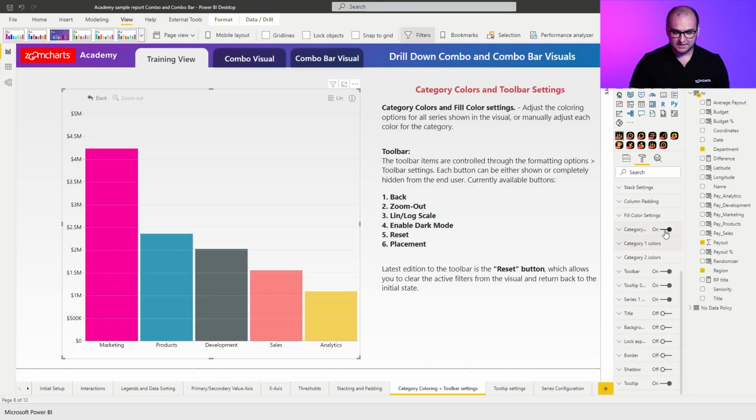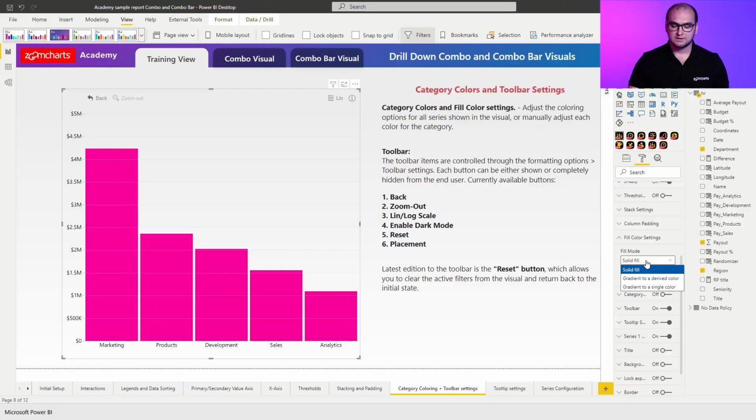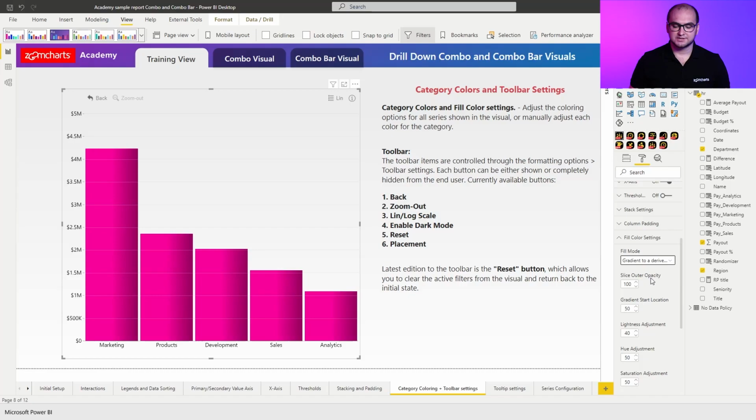Now, once we disable the category colors, you can see that the color is essentially derived from the series. And that is because at this point, the visual doesn't have context of category specific coloration. It actually just goes for the series specific color code. So for these cases, something else that you can do here is go to fill color settings and apply some visual effects. So by default, the colors are going to be sitting on solid fill, but you can also choose, for example, gradient to a derived color. Here, you can adjust the hue, saturation, lightness, and so forth.